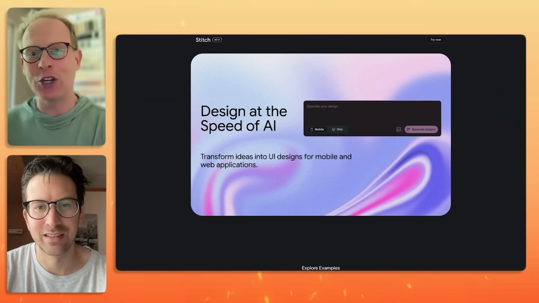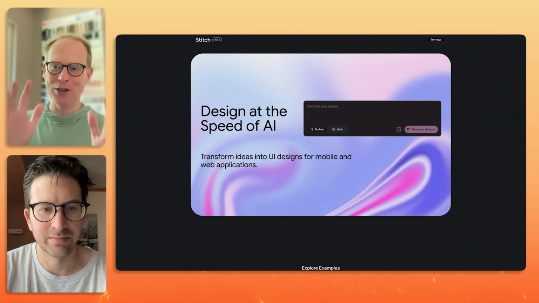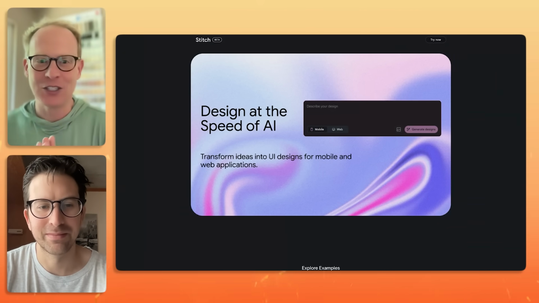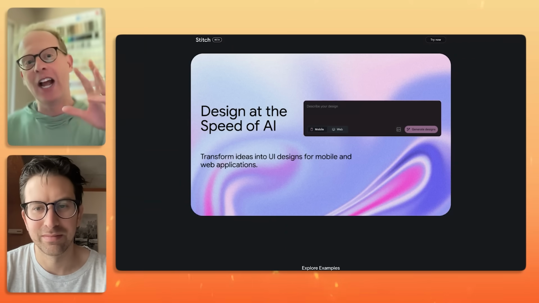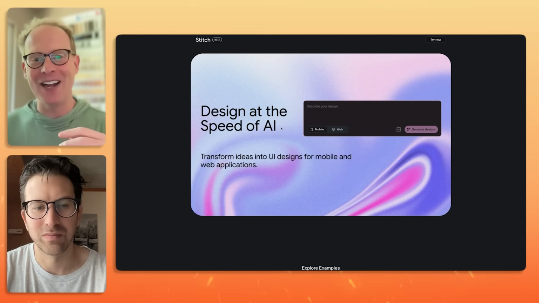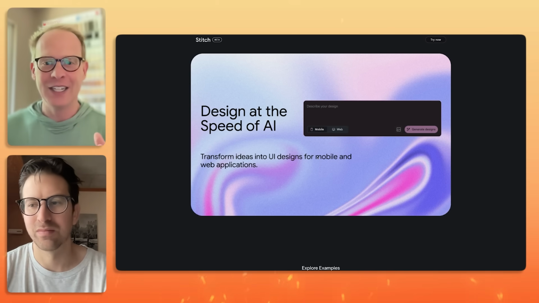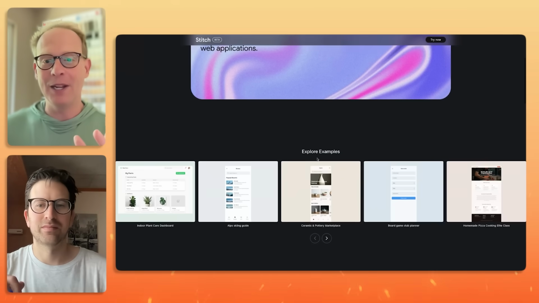Okay, so the next one I want to show you. This is a super new one. It's called Stitch. It's a Google Labs experiment. You can see it's in beta. And what we're really interested in is, you can see here, design at the speed of AI: how can you go from an idea to a mobile or a web interface?